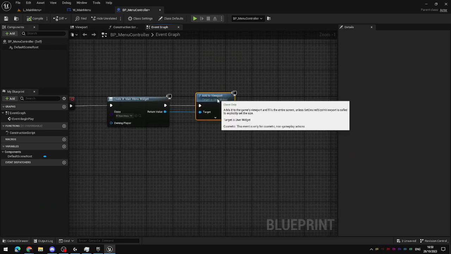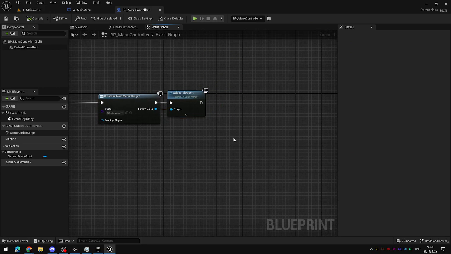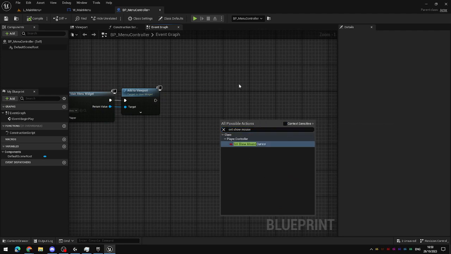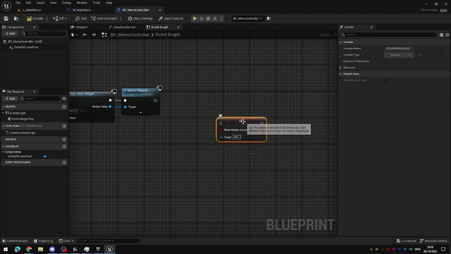We need to allow the player to actually use their mouse, because by default we're trying to use the third-person character. That was the glowing object you could see on the screen there. In this case, we are looking for a node called Set Show Mouse Cursor. As you can see, I can't see it initially, but if I uncheck the context sensitive box, I can find the Set Show Mouse Cursor node.